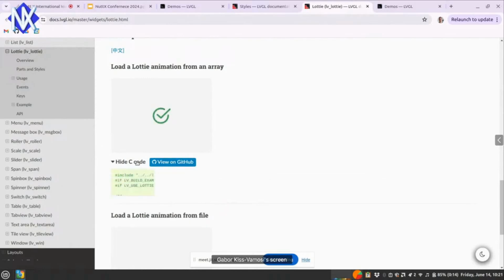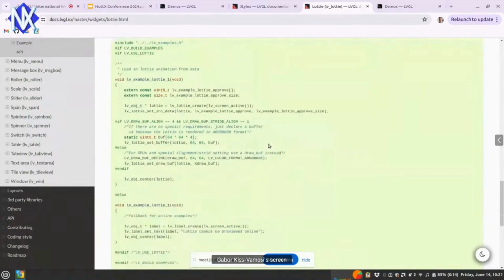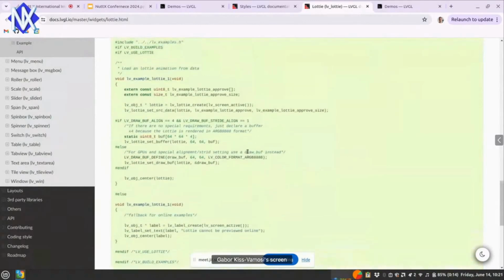As usual, similar to the other widgets, to create a Lottie animation, you just need to call a function like lv_lottie_create, pass a parent widget as a parameter, which is the current screen right now, and you just need to set its data to some array where the actual Lottie animation is stored. And finally, you need to assign a buffer where the animation will be rendered. Here you can also control where you store this buffer, in internal RAM or external RAM, so you can set it up as it fits best to your system.